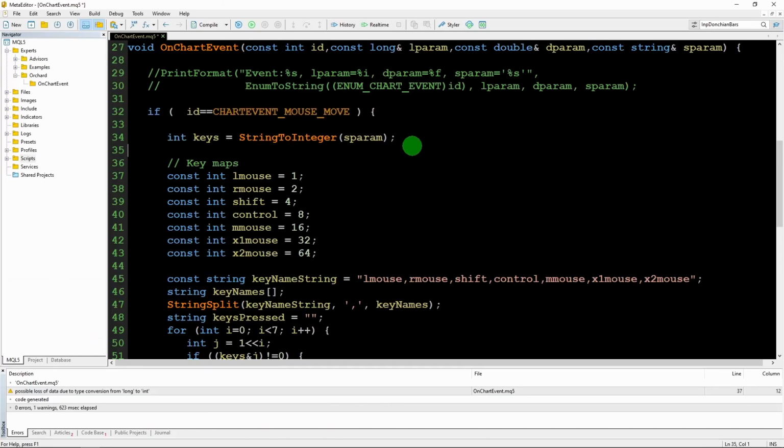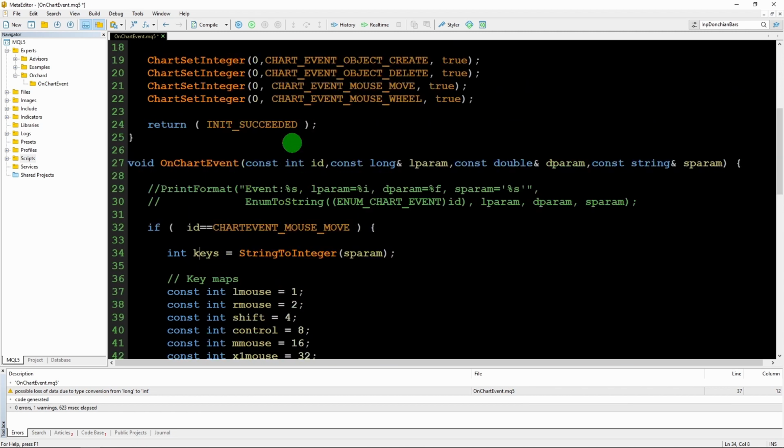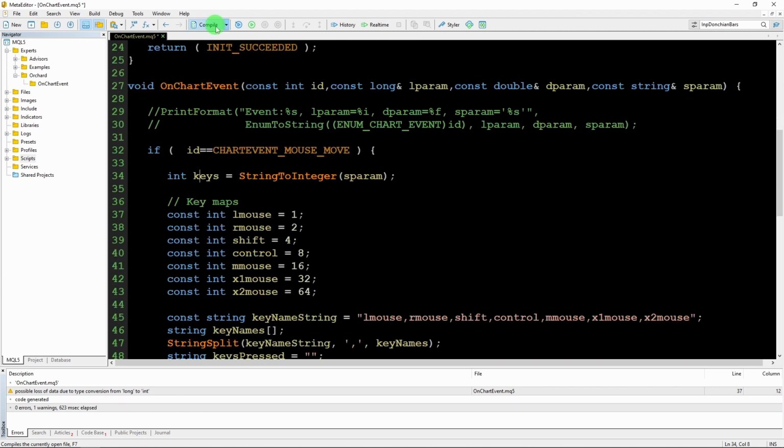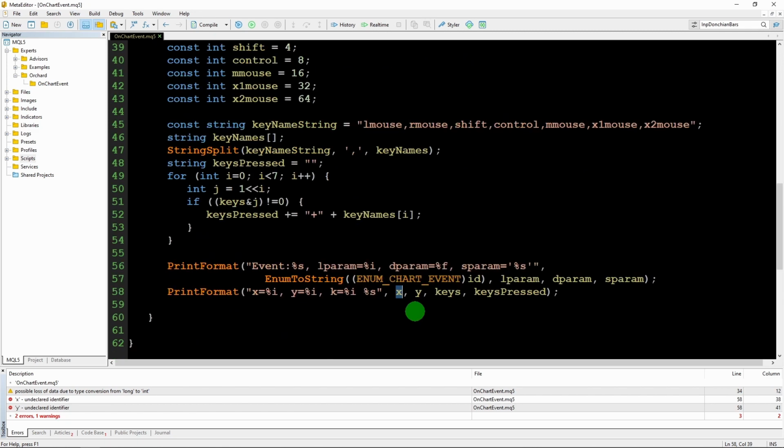Now to show how that mapping works with the chart event mouse move, I've set the ID equals chart event mouse move here, so I'm only detecting the mouse move events. Instead of an X and Y, because they came through in the L param and D param, I'm setting my keys equal to the string to integer of the S param. So the S param is just the keys component for the mouse move. And I've turned the event mouse move on to true. Compile that, change that.